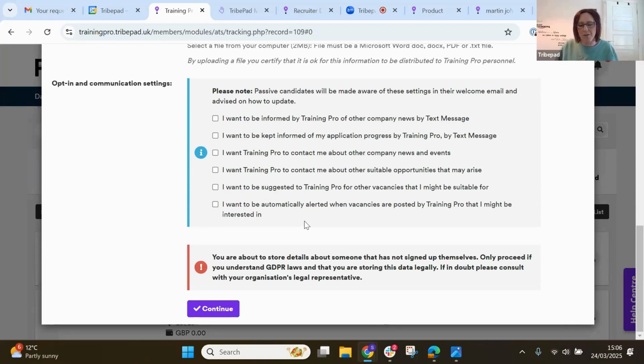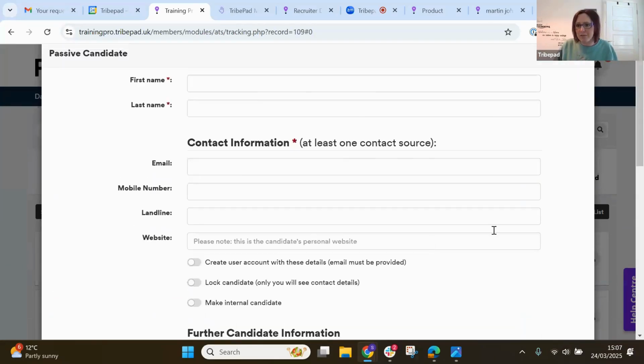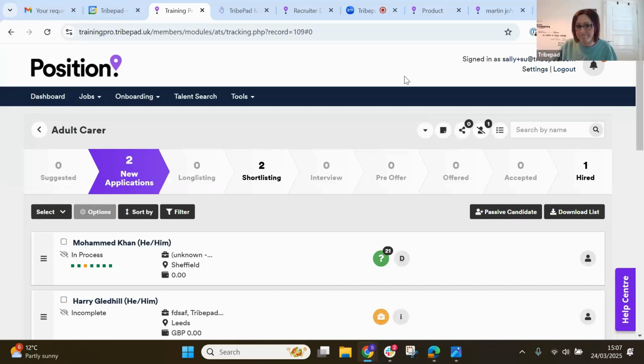And all those candidates that you're uploading in bulk from a job fair or anything like that, you can opt them into being applied onto different roles at this time. Any questions on that one?